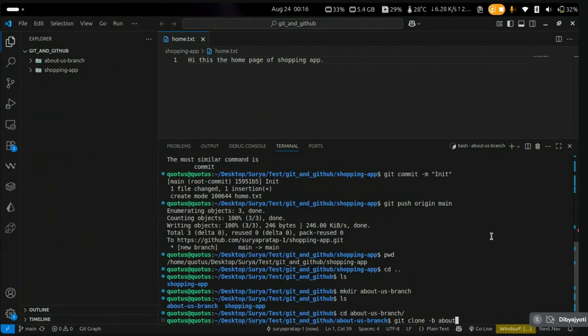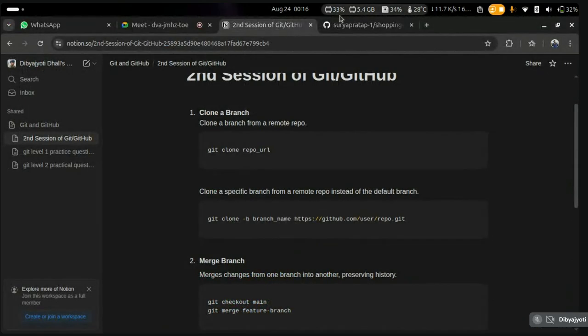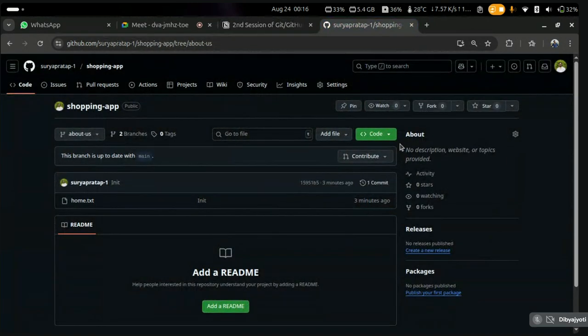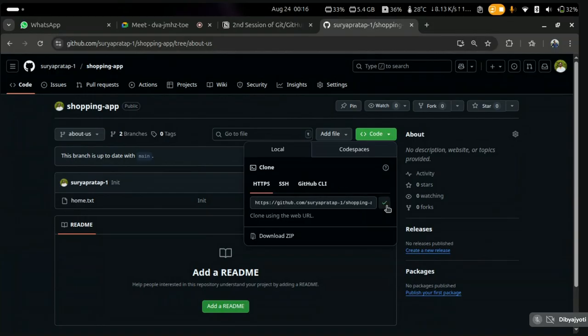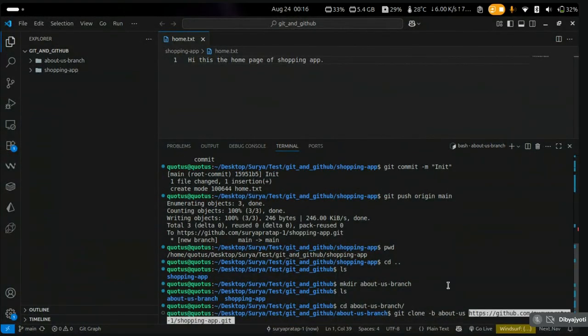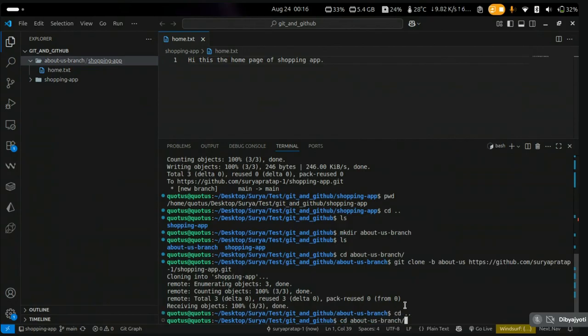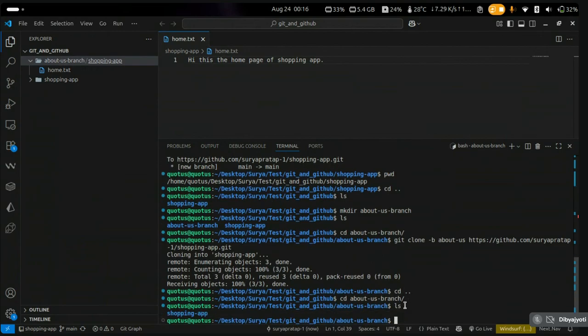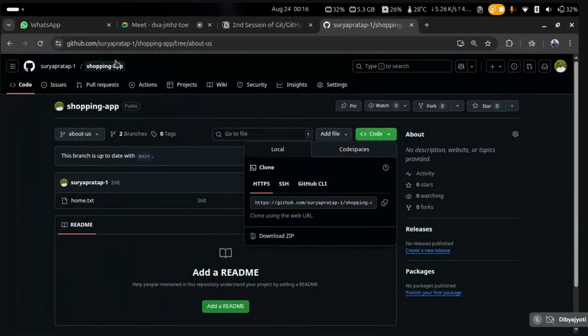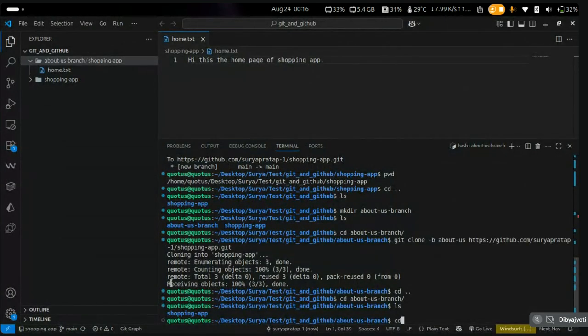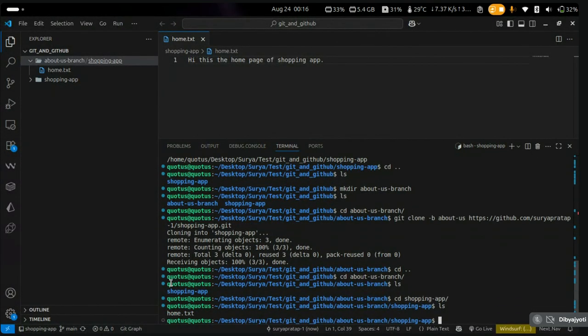Now we'll write about us, and following that we'll need to paste the repository URL. The repository URL is here. You can copy that and paste it here. So now we are cloning that. Now in the about us folder there is a shopping app, because the repository name is shopping app. We'll move to shopping app.